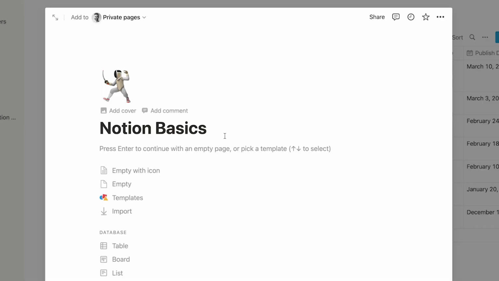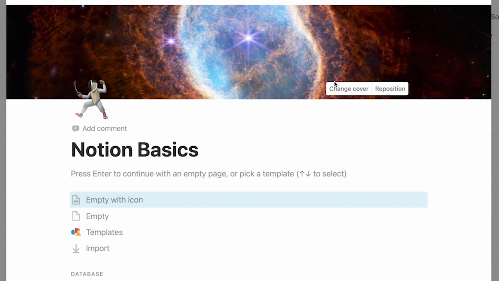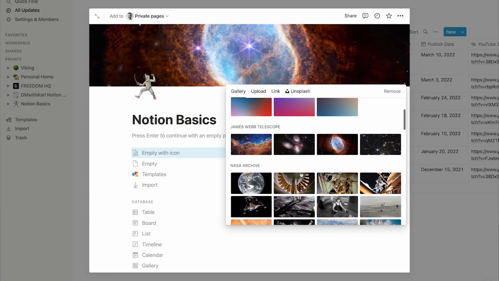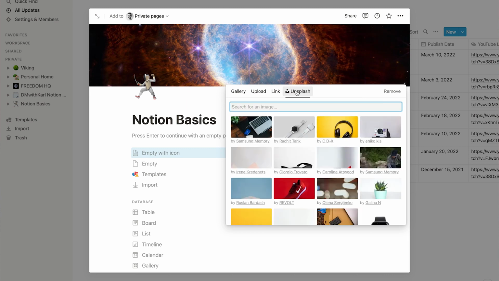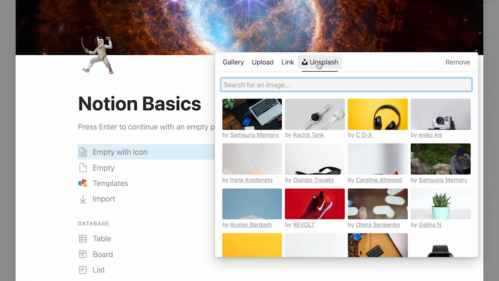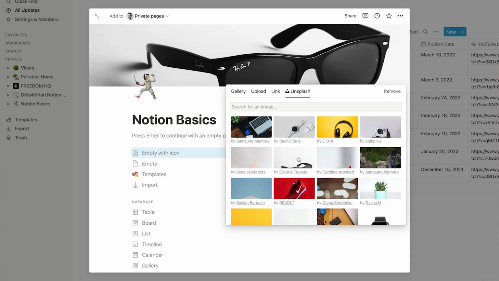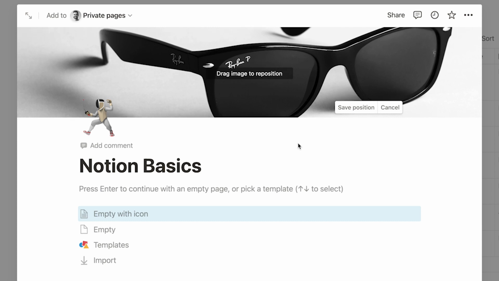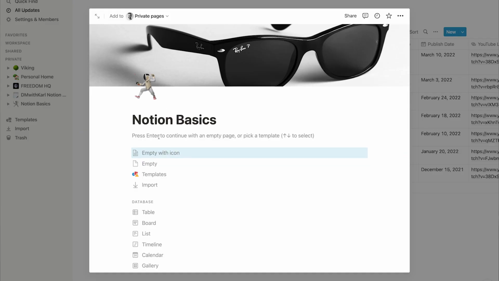Once we've added an icon, we can then add a cover background image, and you can change this cover. And the great thing is they have a whole lot of options inside of your gallery, and they've also linked to Unsplash, so you can access any of the cool images that Unsplash has. So you can select the one that you like, and then you can select reposition and you can move it around so that it fits exactly how you want it to look. And just by adding these first three elements to your page, it's already starting to look like our own page, which is really nice to have.